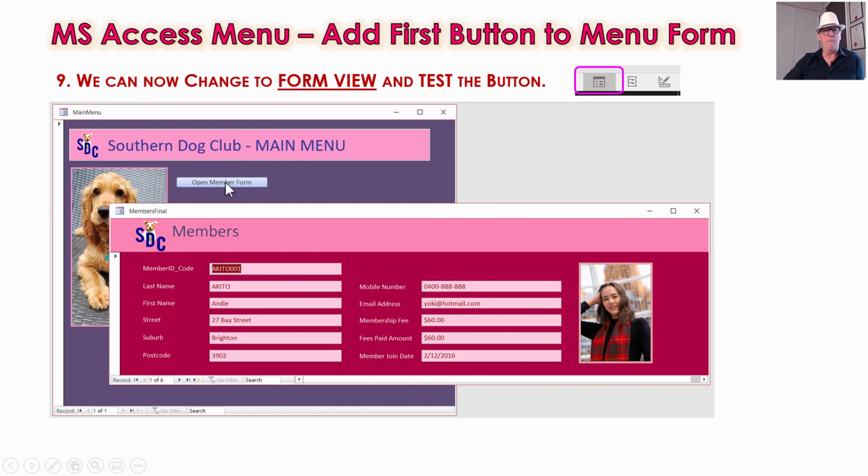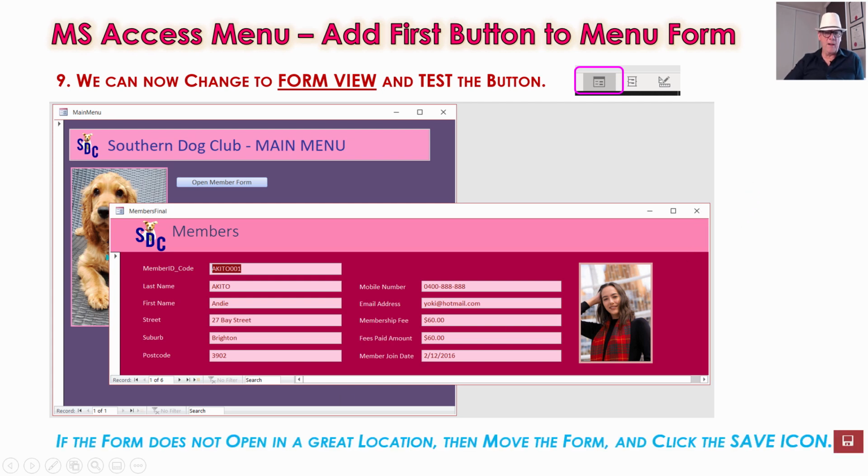So when you click that button, what happens once you're in form view, this one, is our good old members screen just opens up. And we've suddenly in our members form and can flick through and do work on the members form, okay? And you can just use this X up here to close it. So that is working well. Now, if the form doesn't open in a great location, like if this form opens up over the top of here and doesn't look good, what you can do is just move it down, push on the top of it with your mouse button, drag it down to where you want it, like here.